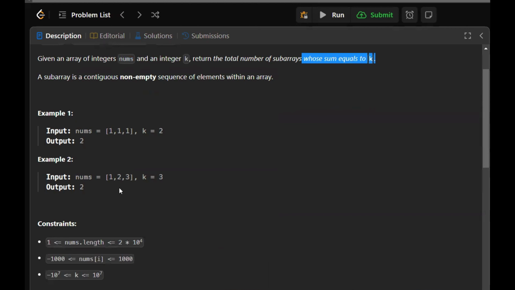Suppose in the first example, the array contains three elements, which are 1, 1, and 1, and the value of k is 2. The subarray which contains the first two elements is 1 and 1, and their summation is 2. So it is one possible subarray. Now the subarray of the last two elements is 1 and 1, and their summation is 2. So it is one possible subarray. So we can see that for example 1, there are two possible subarrays where the sum of the elements is 2. So here we have to return 2.